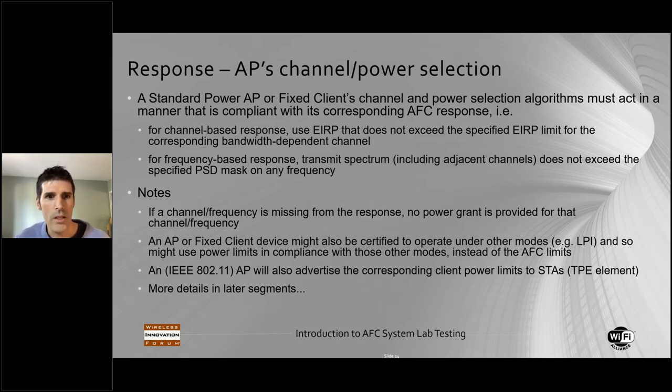The second part is that we think of an AP or fixed client as a standard power device. That device might also be certified to operate under other modes like LPI and so on. So there may be cases where, despite it making an AFC query, it might end up using power limits that are in compliance with some other modes of operation rather than necessarily using the AFC limits.